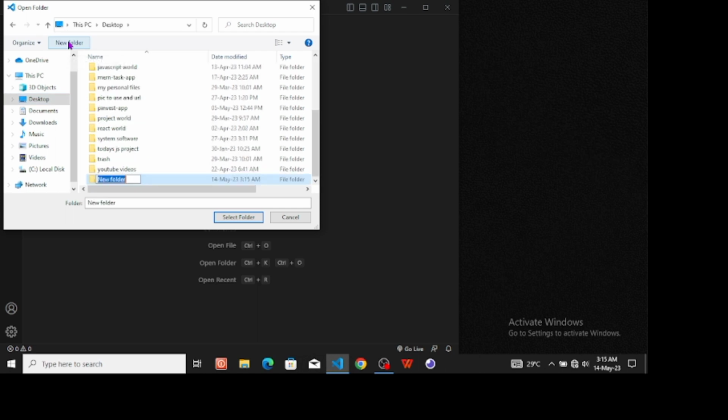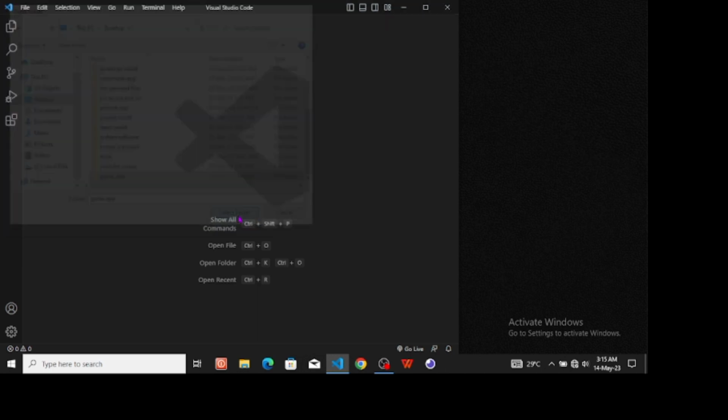Just click here, new folder, and you create the folder here. Let's say game app. This is the folder, then press enter, and then make sure you click on it, make sure you highlight it, then click select folder.